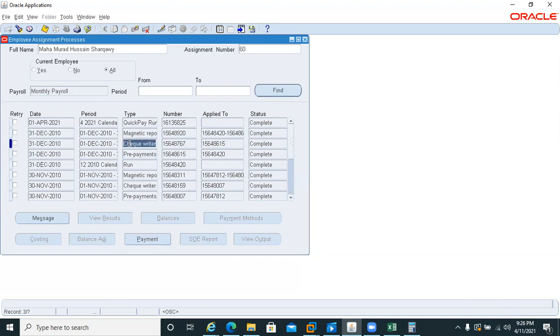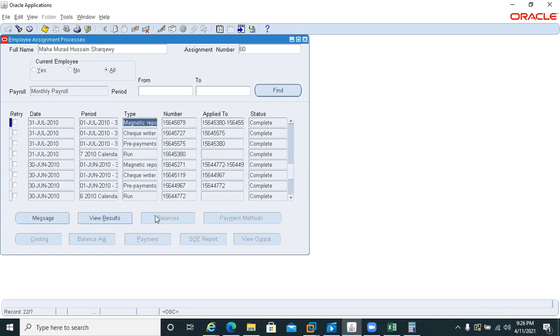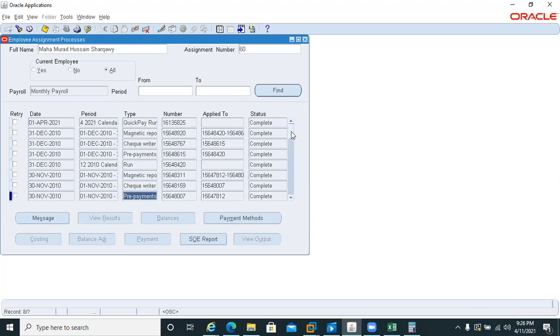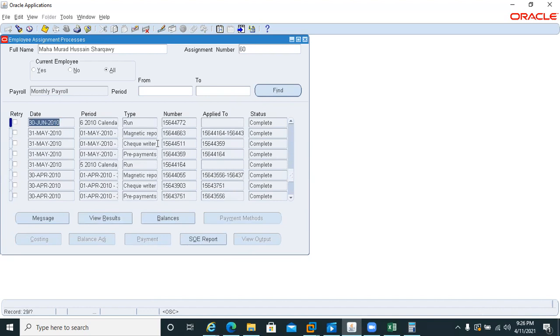See, the check writer also runs. Then the magnetic report, basically one of the processes that needs to run. So these are the monthly processes every month. You see June, from 6 June 2010 is basically the June payroll run, then prepayment run, then check writer run, then magnetic report run. And next month, again payroll run, prepayment, all these processes run on a monthly basis. So here you can see the complete view of an individual employee on this employee assignment process screen.